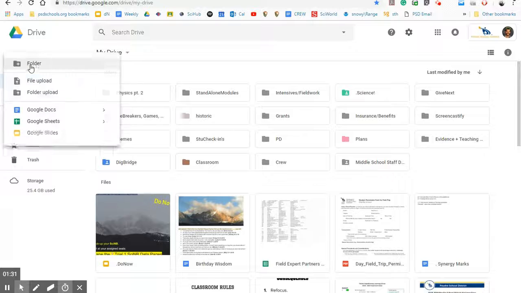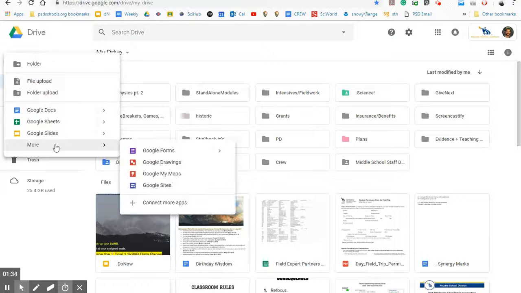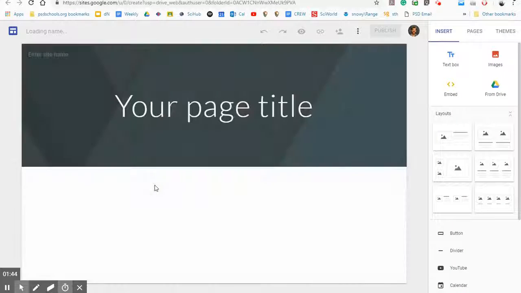You're going to go up here to New, and you have to go down to the More menu. And the bottom of the More menu is where we find Google Sites. So if you click that, the magician behind the computer screen is going to introduce you to your Google site. All right, now some things to consider. There's lots going on here.